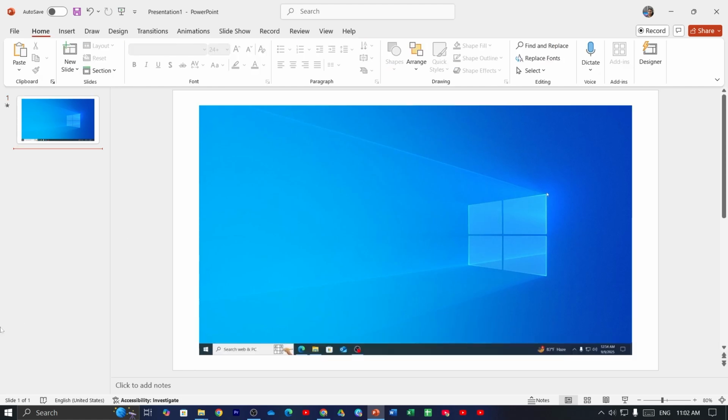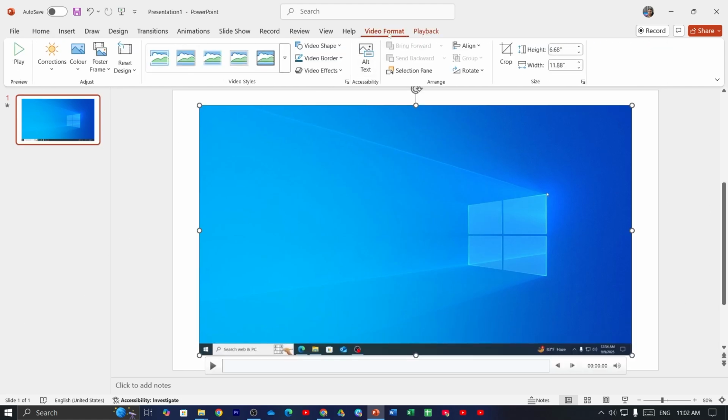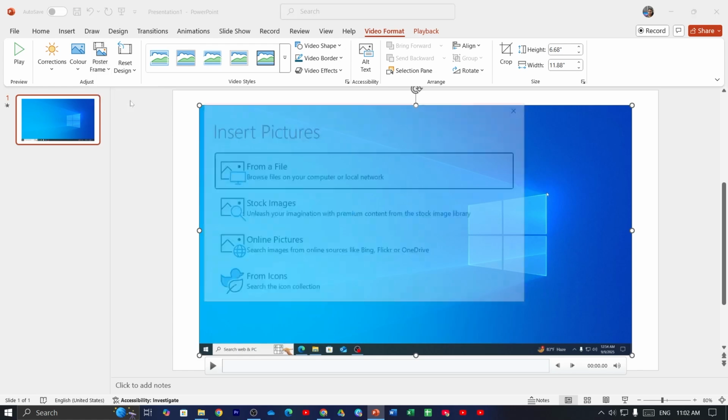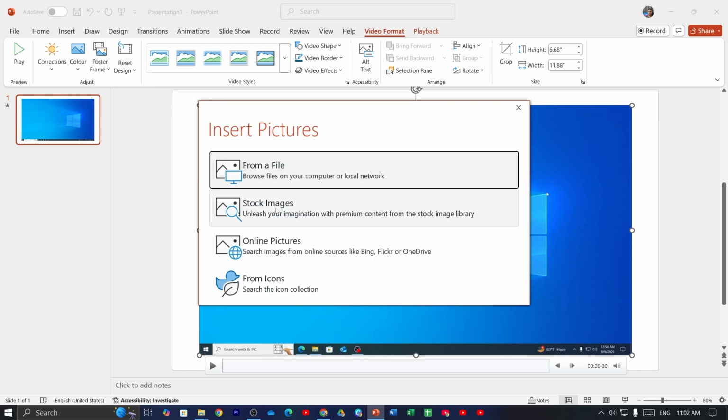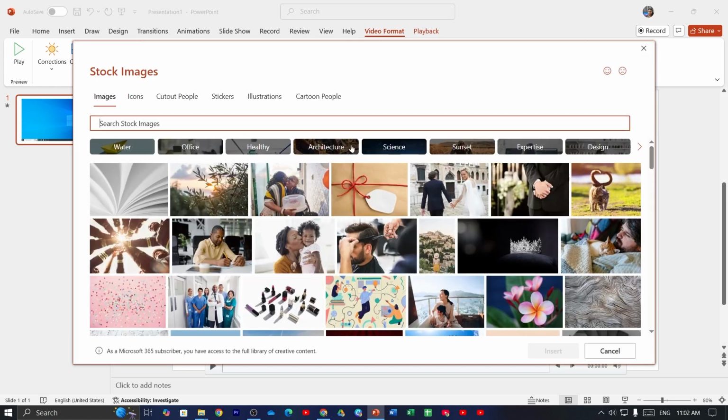Now if you want to add any thumbnail on this video, just select your video and then click on video format tab, and here you can find poster frame, then just click here and then click on image from file, then choose any option. If I select stock images and then choose any category.